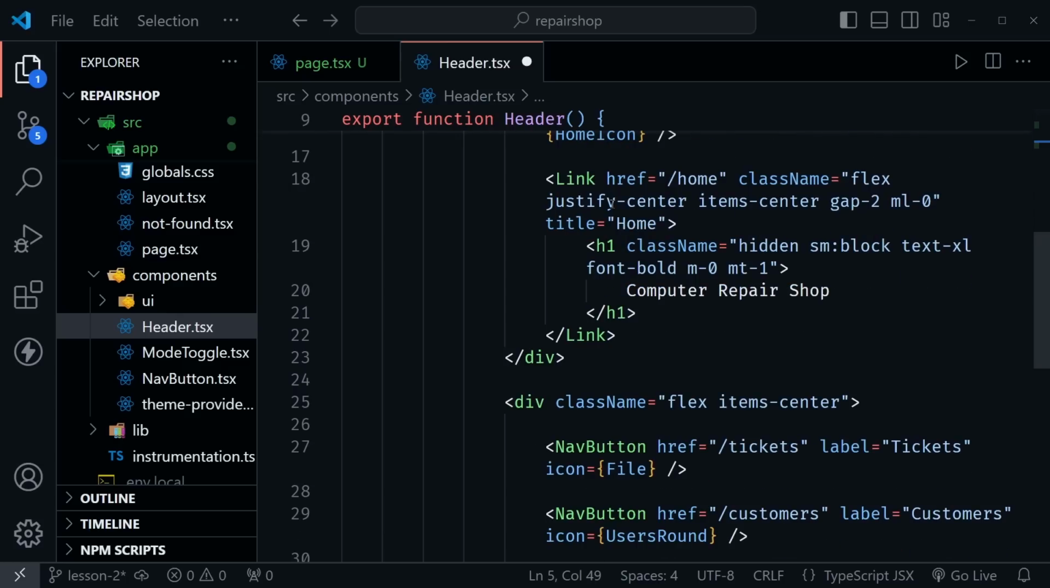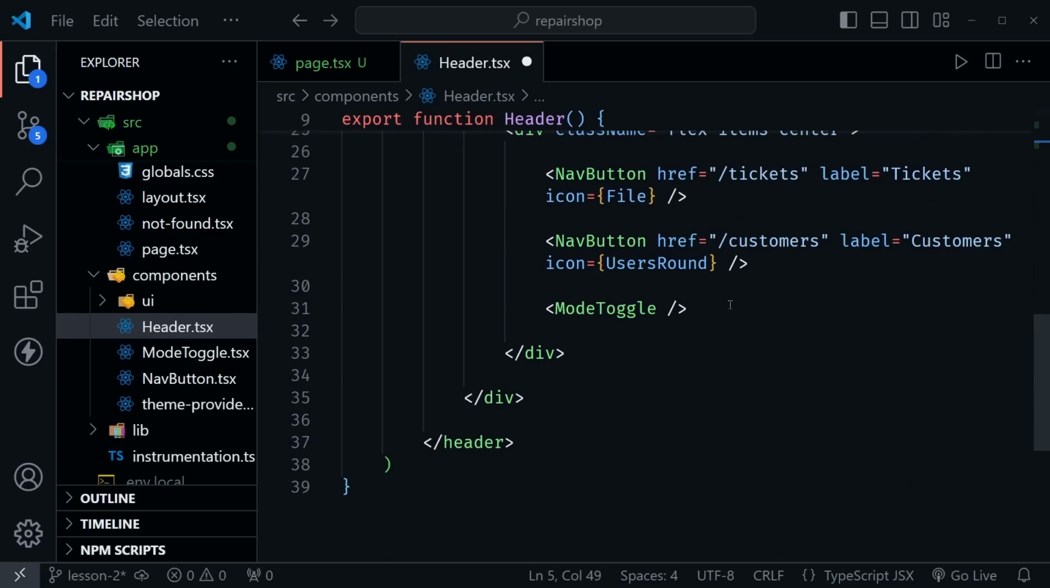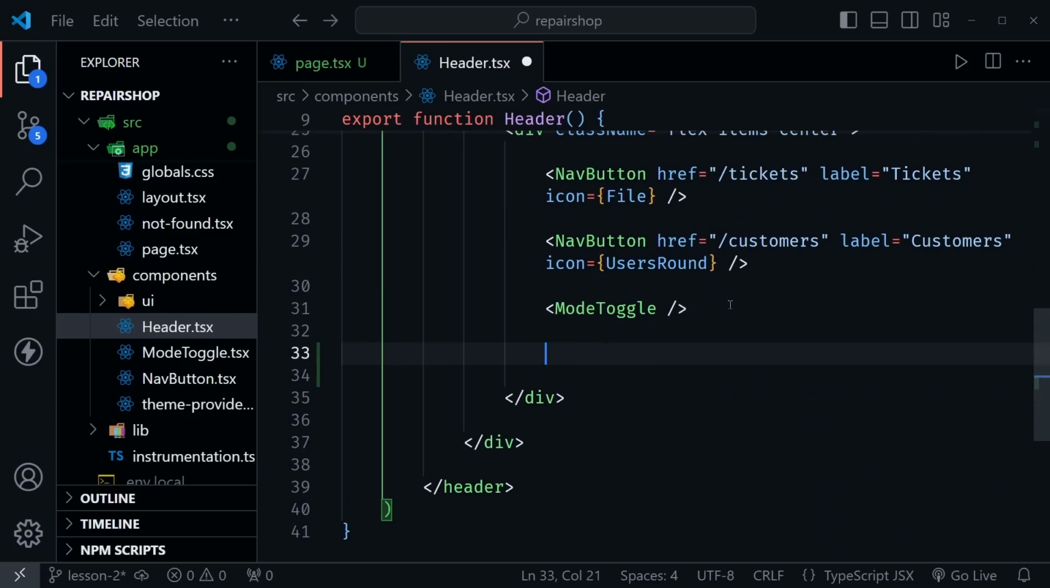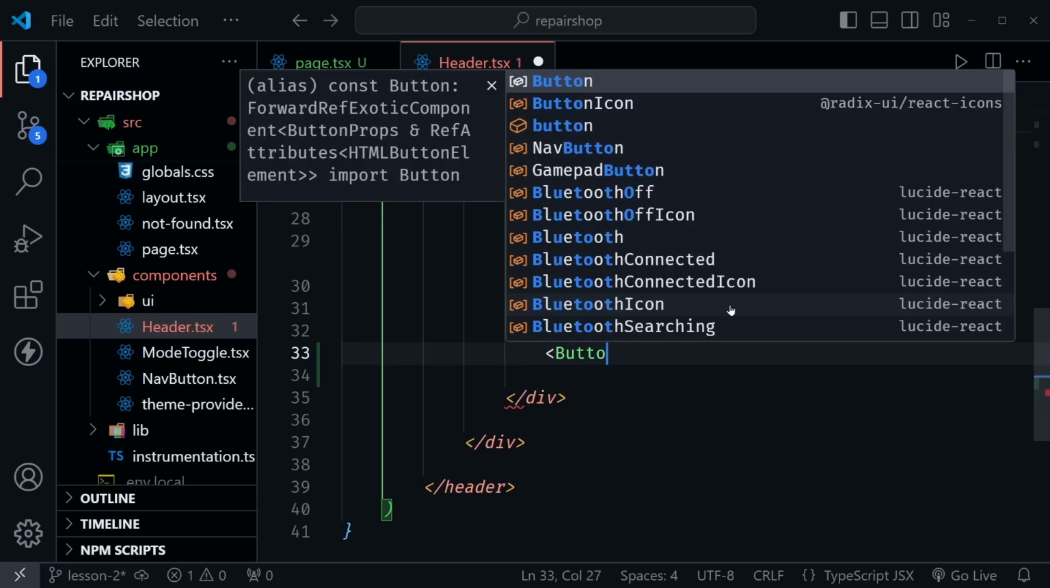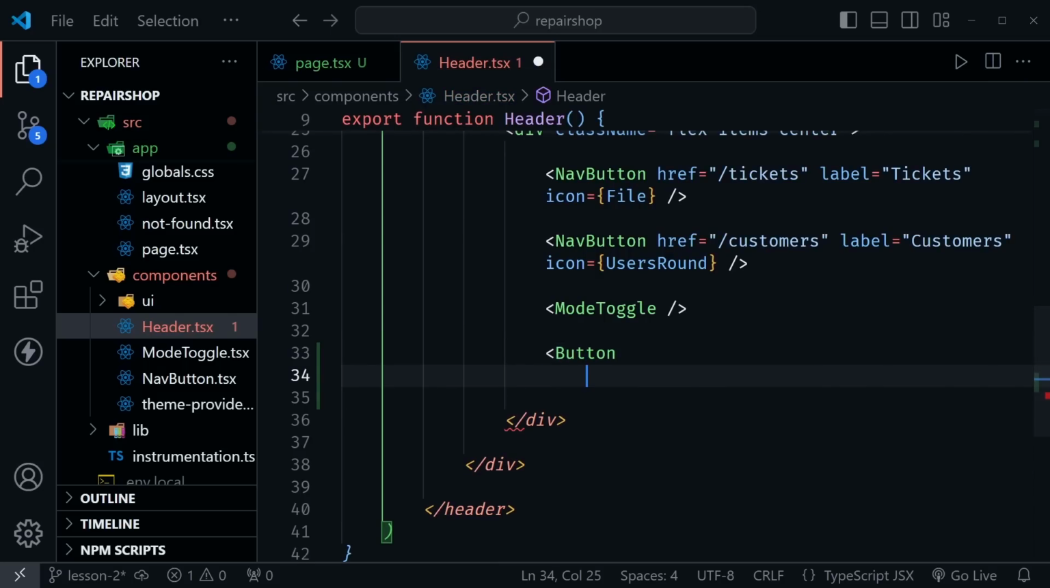So let's come down here underneath our mode toggle. We'll start with our button. Now this will be much like our nav buttons.